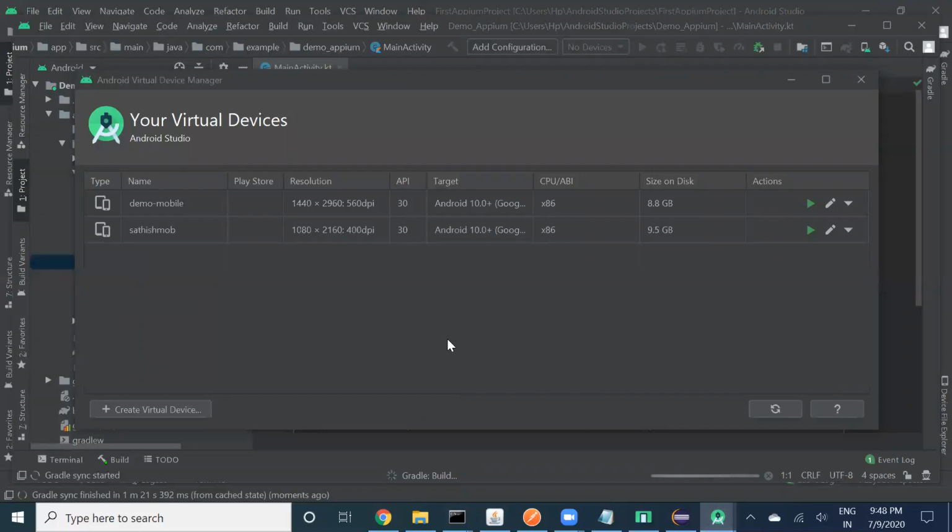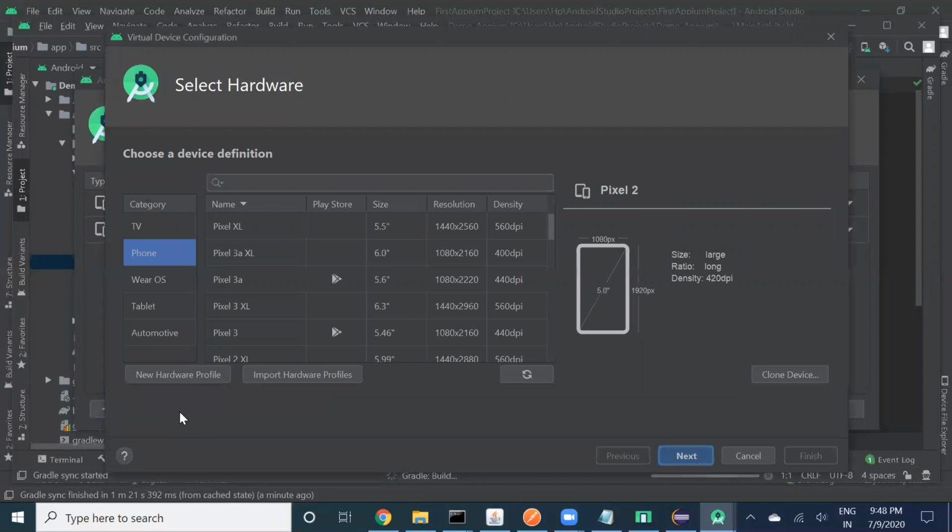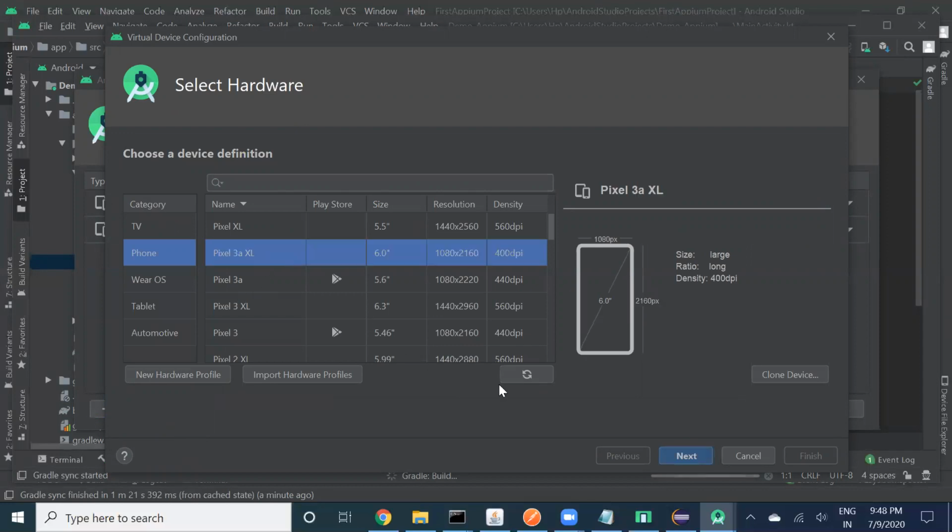We already have created one virtual device. So now you can click create virtual device. You can select any one pixel, you can select Pixel 3 XL. Click next. What's the pixel of your phone? You're selecting your hardware now. So click next.